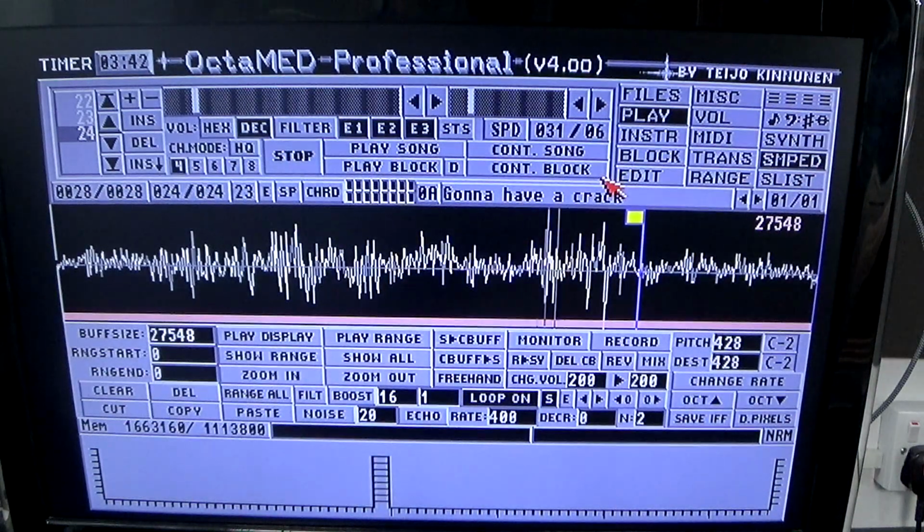Is Gascoigne going to have a crack? So I've got this sample here. Is Gascoigne going to have a crack? Meaning, is he going to have a shot? Is he going to have a crack at goal?